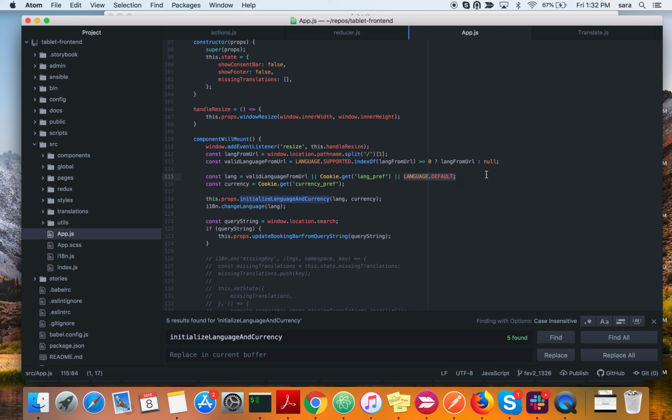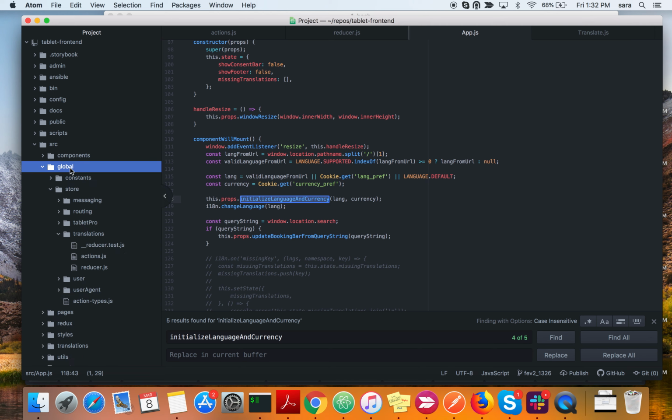We also set the currency on page load, which is important. And so we read these cookies and then we initialize the language and currency in our translation store. So we have a global store, translations, which has information on a user's locale, a user's language, and their currency preferences.